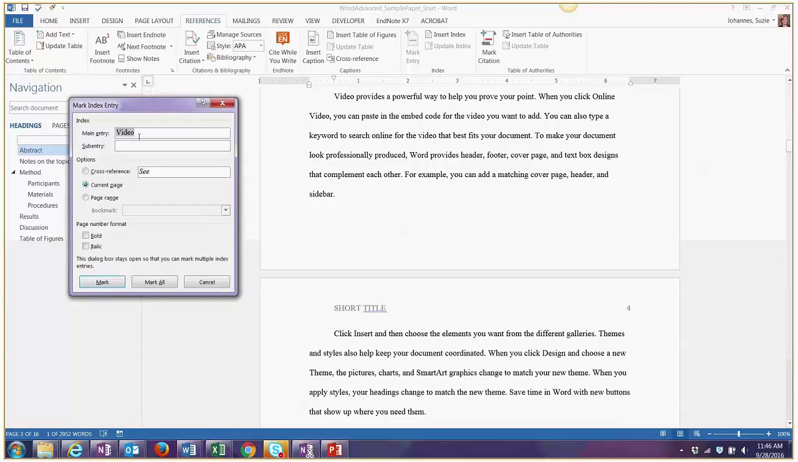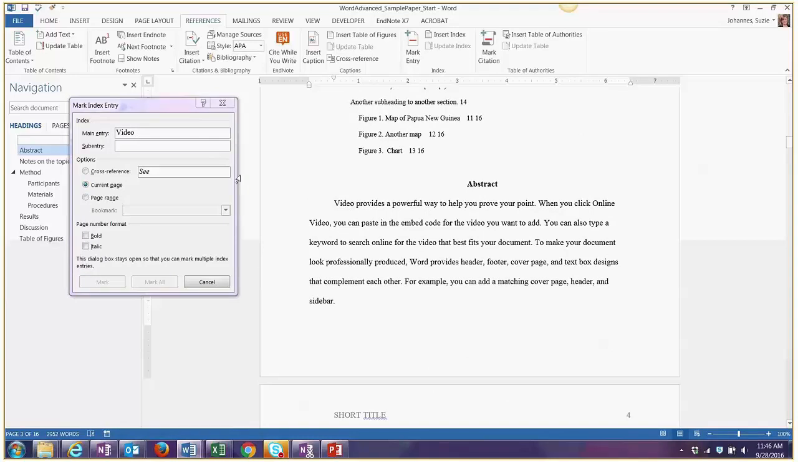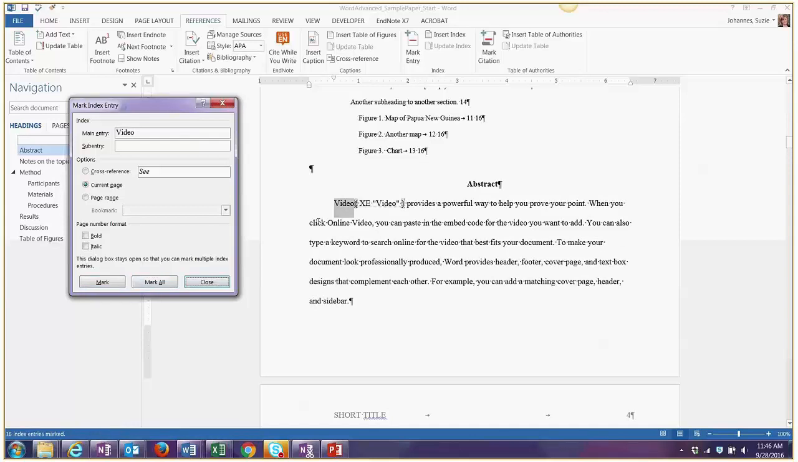So here I have the word video. I'm just going to use the default options here in this window. And I'm just going to say mark all. When I do that, it starts to bring up these hidden characters, which will also appear during the entire time that you're marking your index.